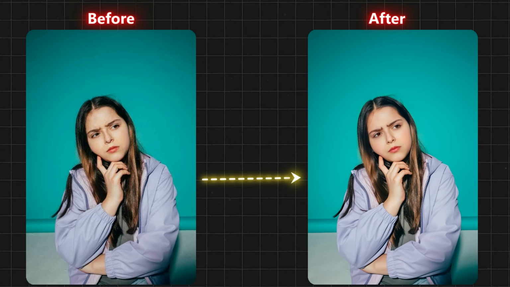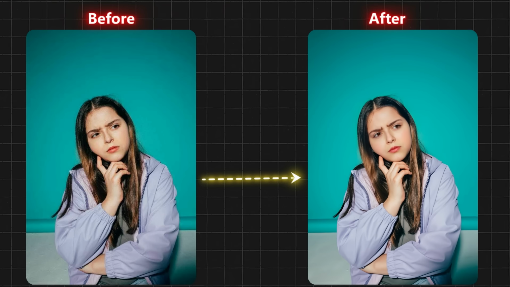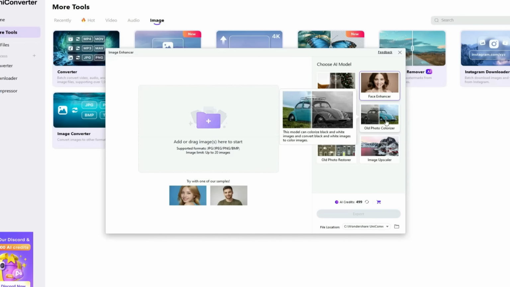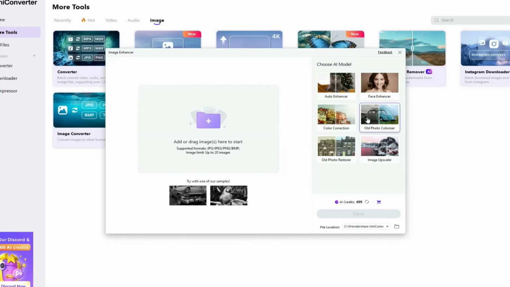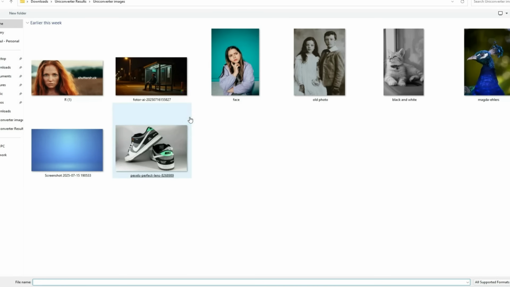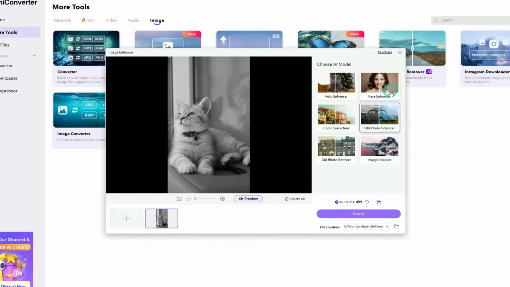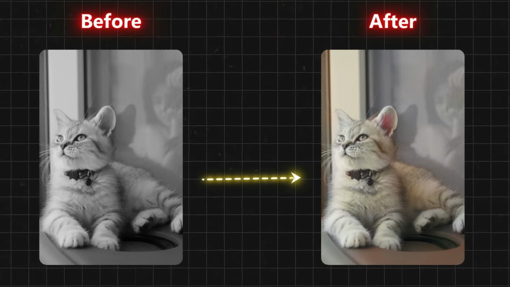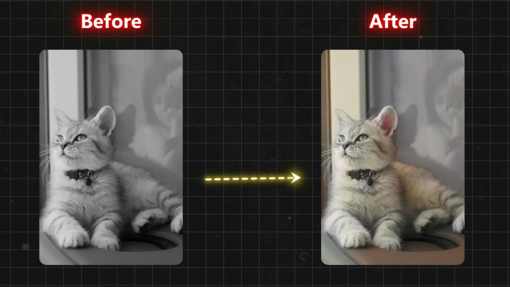Here's the before and after. You can clearly see the difference. The image quality is significantly improved. Next, there's the Old Photo Colorizer, which can turn black and white images into colored ones. I have a photo of a cat here that's black and white. I'll upload it and export it, and here's the result. The black and white image has been beautifully turned into a normal colorized photo.